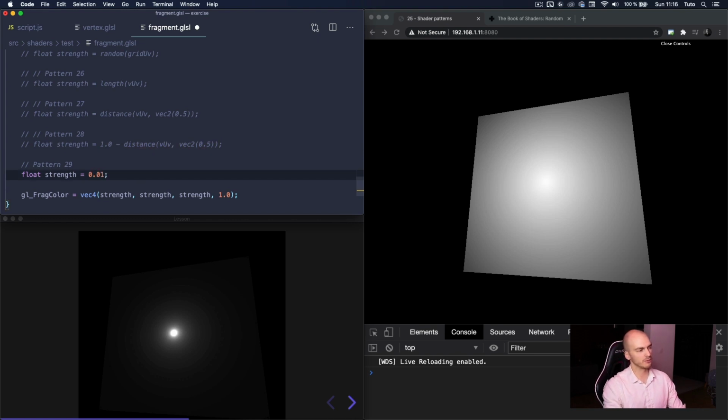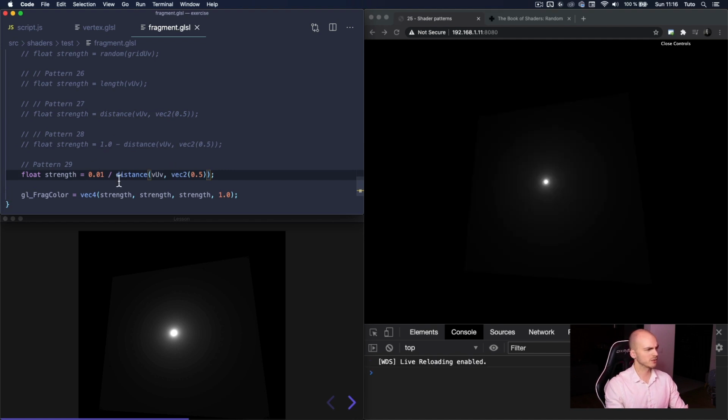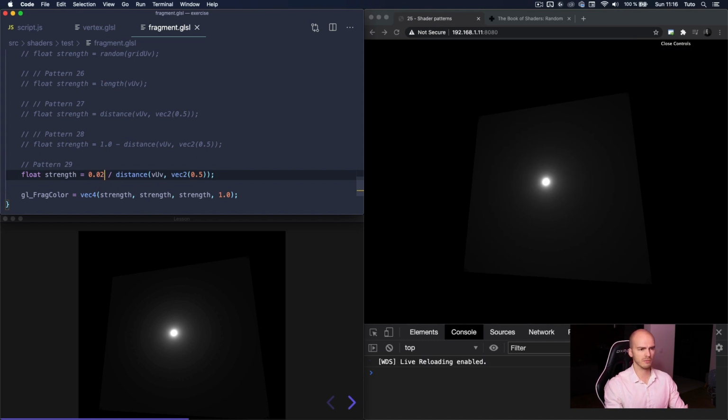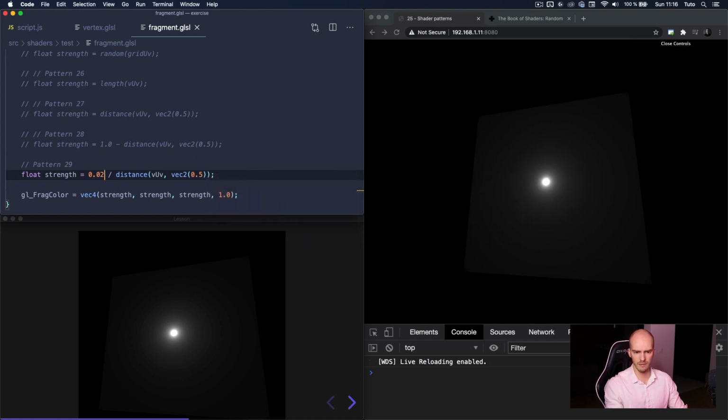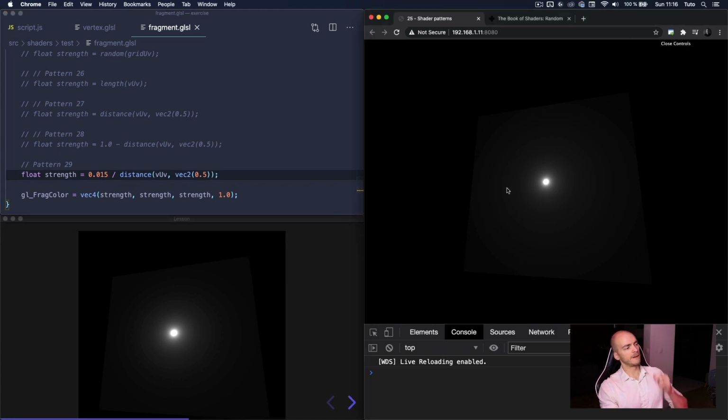I don't know the exact value, but I will start with 0.01 and divide it by the distance. And we get something like that. Yeah, it's too small, but maybe I can change 0.2. Yeah, this one looks more like it. Let me check what is the exact value so you get exactly the same thing. It's 0.015, like that. All right.